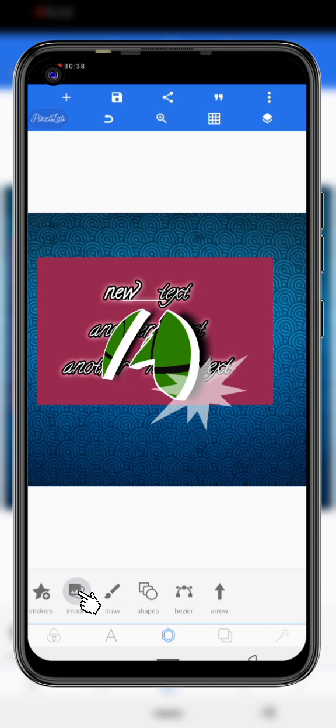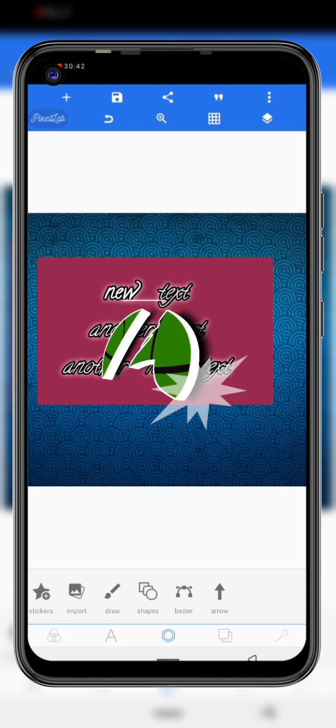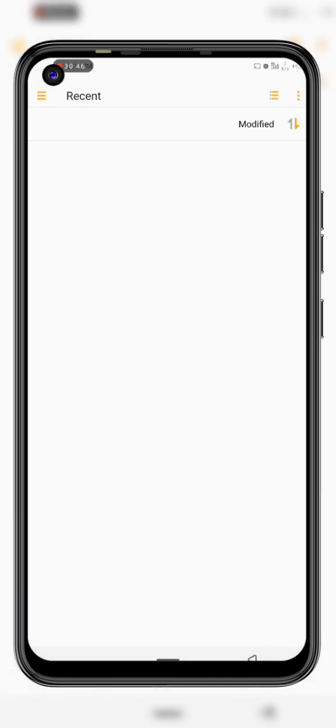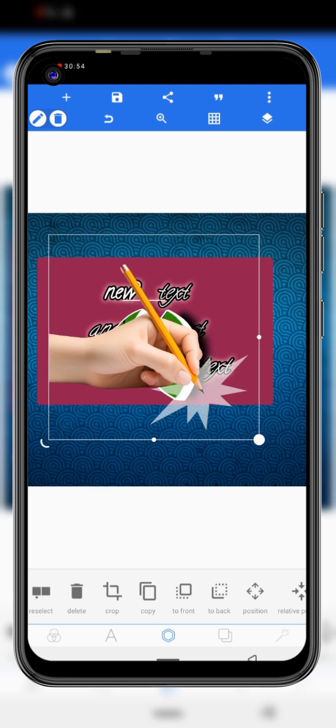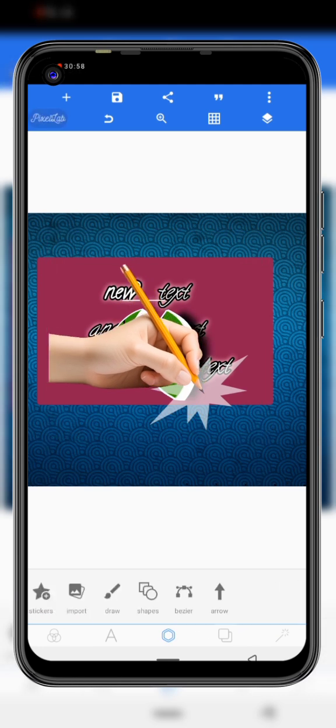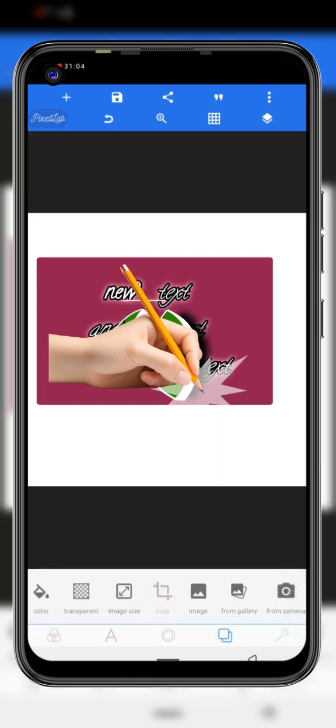If you want to import an image, you can select this import. You just select it and select the picture you want to import. You see that? Then you can make use of it. You can also edit it with that same tool. Now this place is to edit our background. You can change the color of our background to like white. You can change the background color.